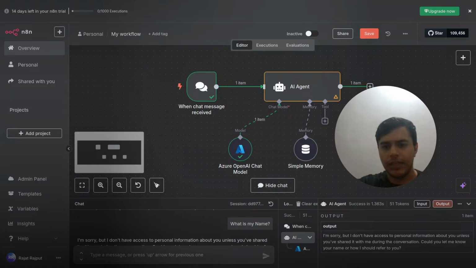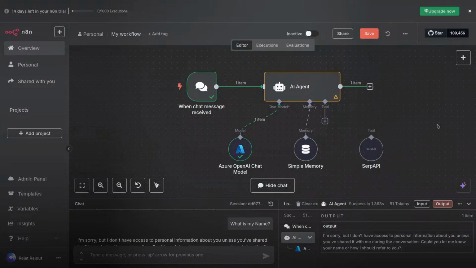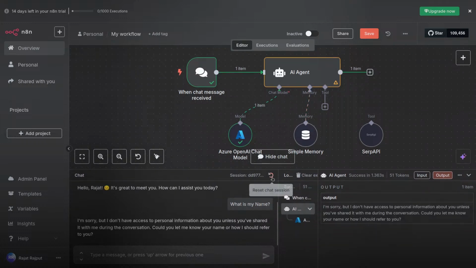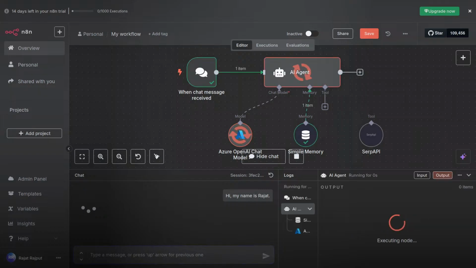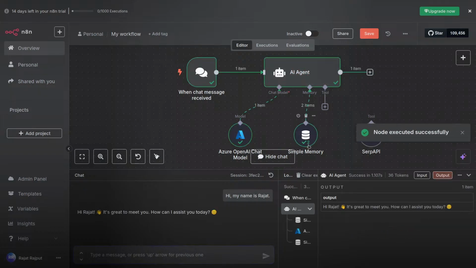And now if I zoom in, you will see, I will just quickly remove my face. Okay, so now you see that simple memory is attached to the AI agent. Now if I reset the entire chat and if I write, hi, my name is Rajat, it will simply show, and it will also show a tick mark on the simple memory, the icon, or you can say the blob. Now it responded to me like it did earlier, hi Rajat. Now what if I ask the model, what is my name?